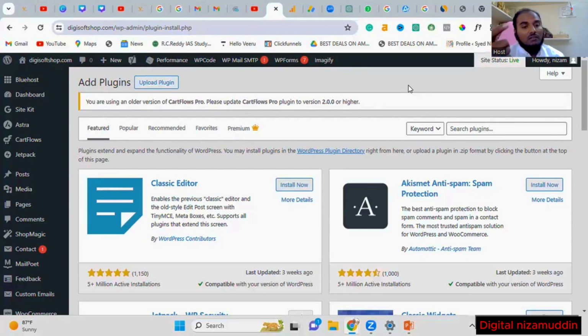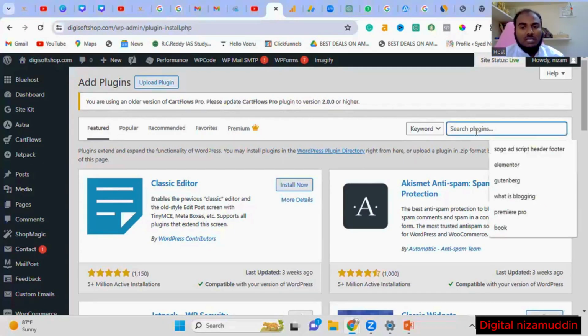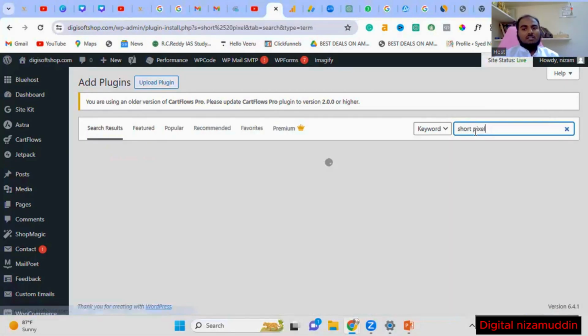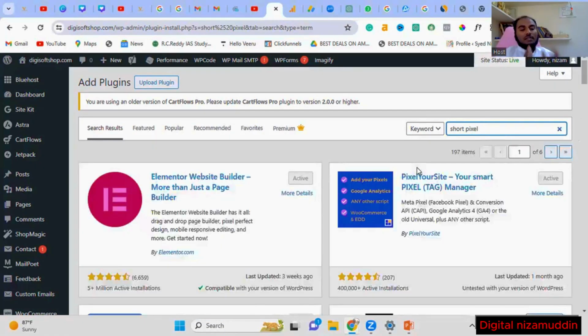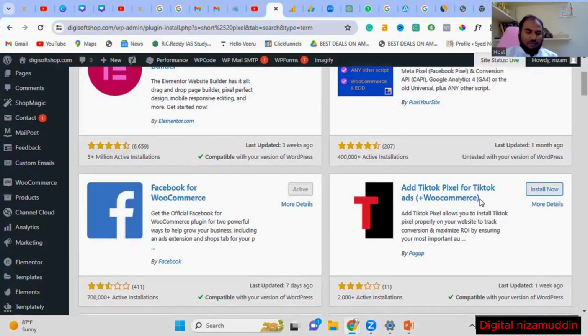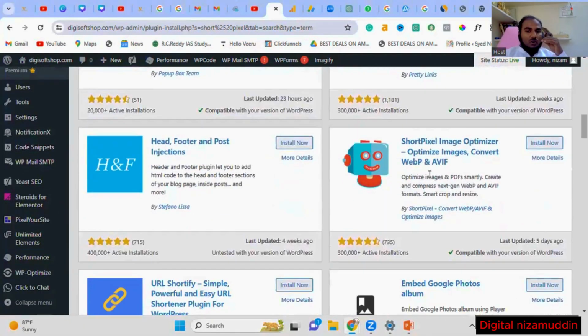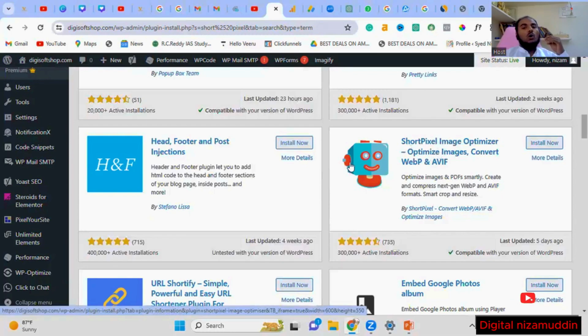So in order to improve our website performance, to load fast, we have to install one plugin called ShortPixel. This ShortPixel is a plugin which will reduce the size of the images which are present on our website without changing the quality of any images or videos. By the name ShortPixel, you see this is the logo of ShortPixel.